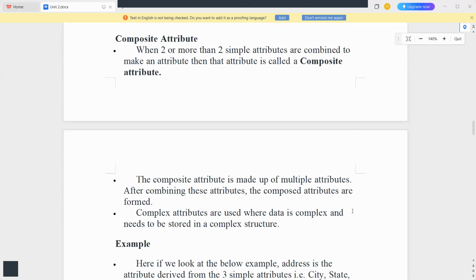The next one is composite attribute. The term itself says it: when two or more simple attributes are combined to make an attribute, then that attribute is called a composite attribute. The composite attribute is made up of multiple attributes. After combining these attributes, the composed attribute is formed. Composite attributes are used where data is complex and needs to be stored in a complex structure.